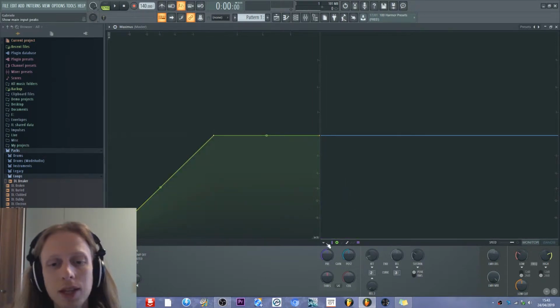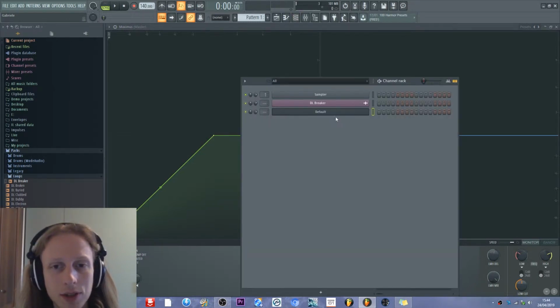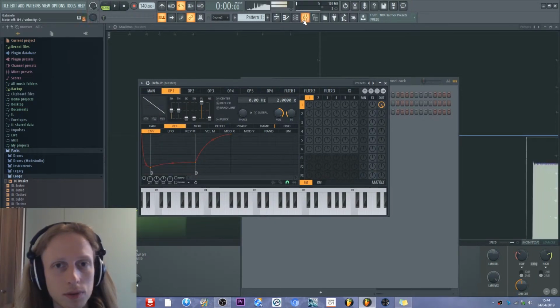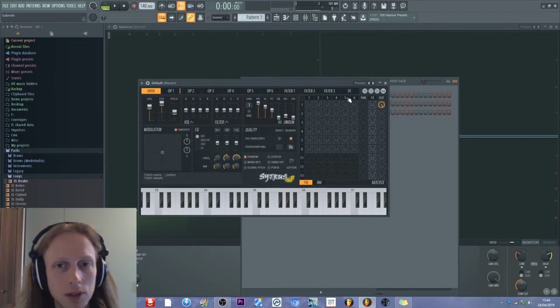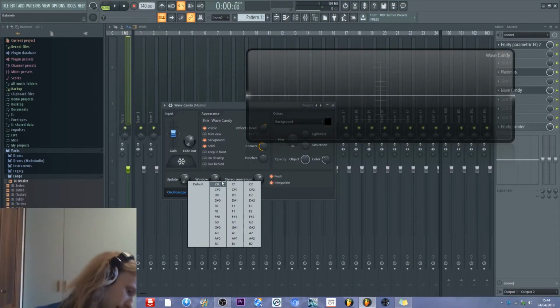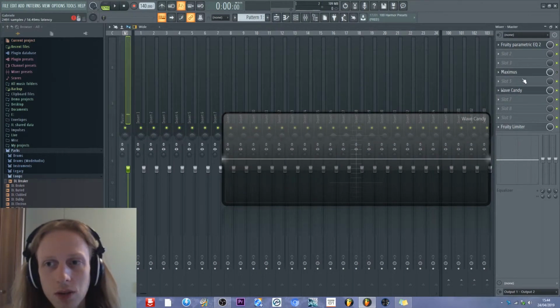An important thing I have to say is, when you use a multiband compressor, use linear phase filters, because in this way we don't have any phase shift. Okay, I can make, for example, a test. We have the sound from Sytrus, a sawtooth. Maybe it's too loud. Let's see the wave with WaveCandy. Okay, this is the wave. The original wave is this.